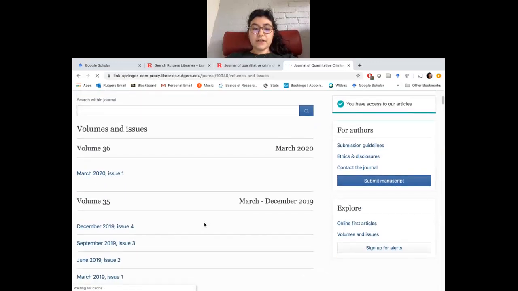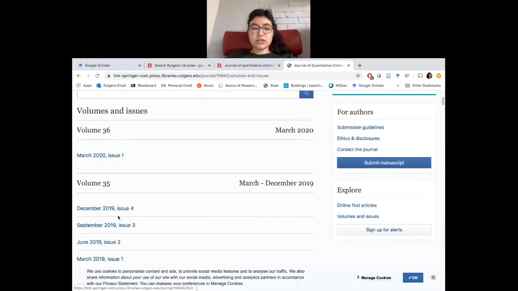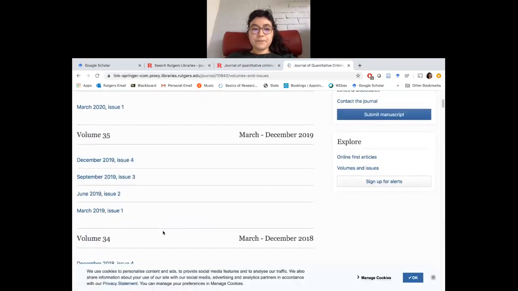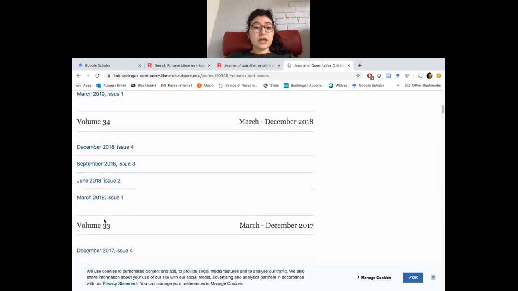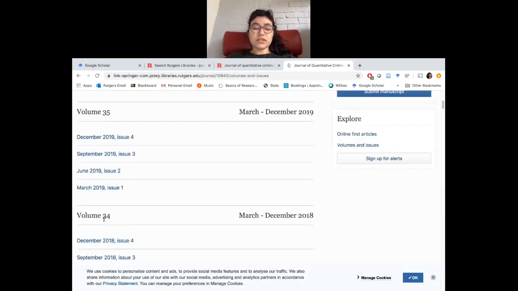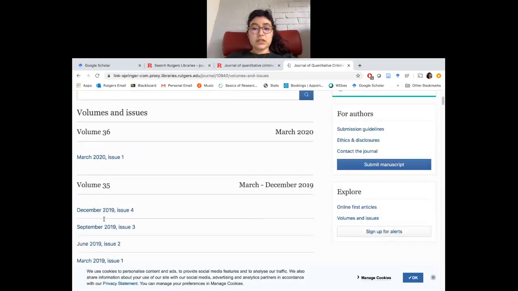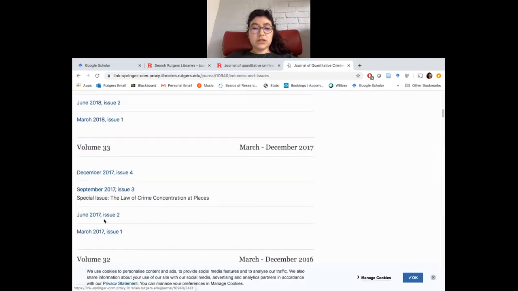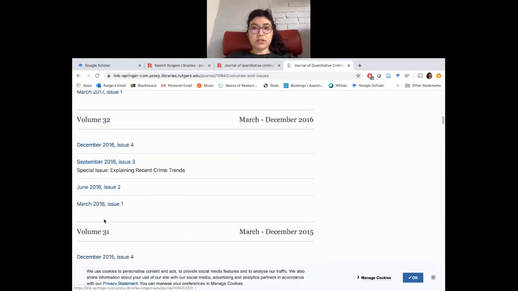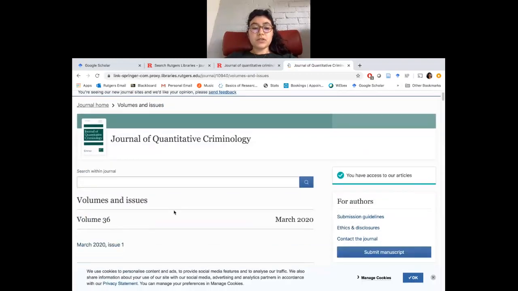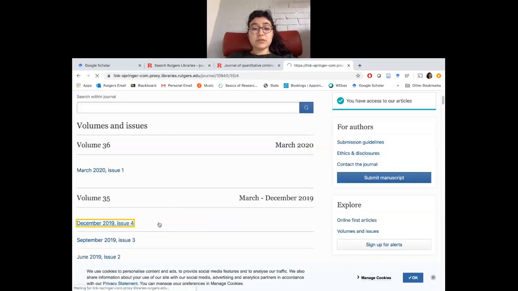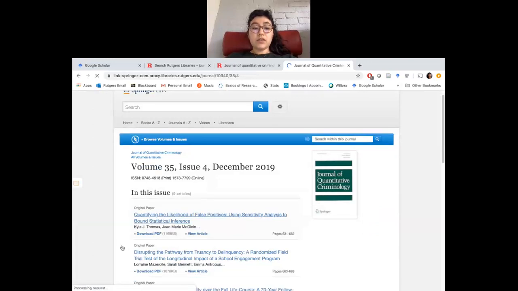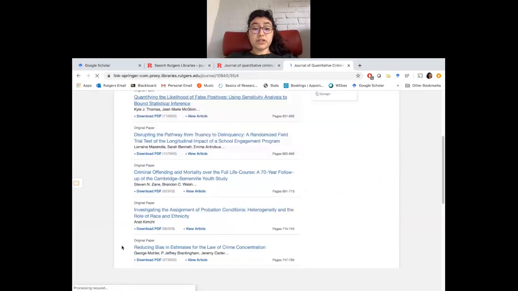And here I have access to each of these issues. So you see they have quarterly issues. Other journals have issues like once a month. It depends on the journal, how frequently they publish. And so you can access this specific issue and see all of the papers within this issue. So there are 9 articles.